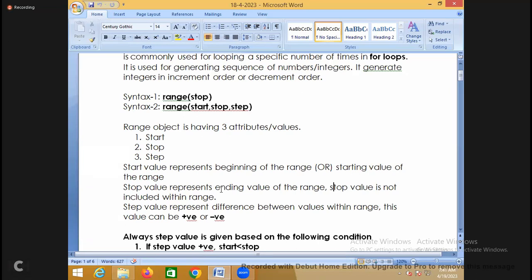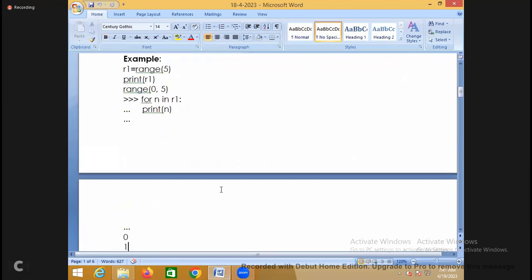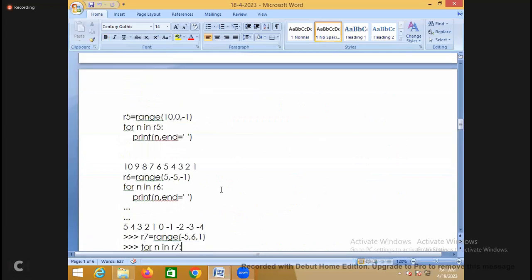Stop value is not included within the range, and the step value represents the difference between the values within the range. That is nothing but the increment value or decrement value. So always define the step value based on this rule: if the step is positive, then start must be less than stop. If the step is negative, then start must be greater than stop. So it is defined like this.